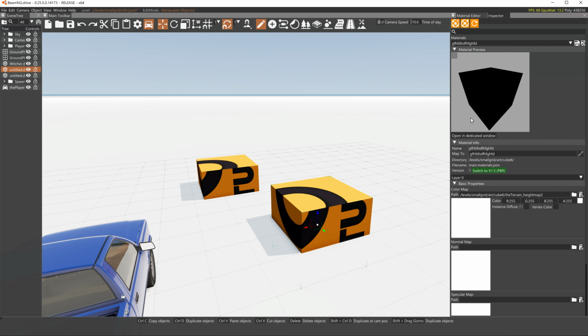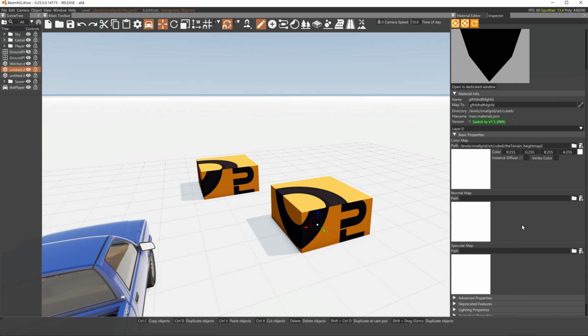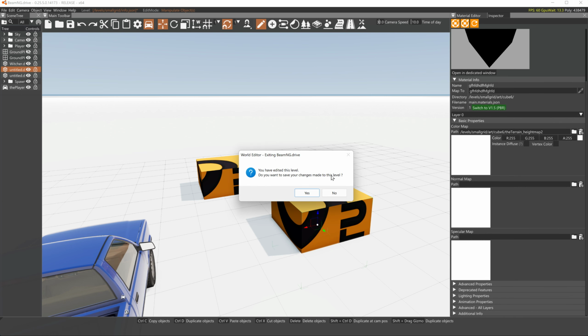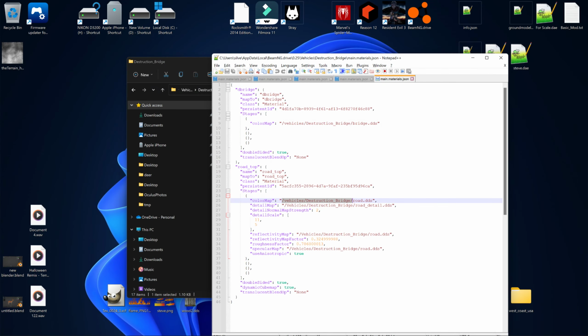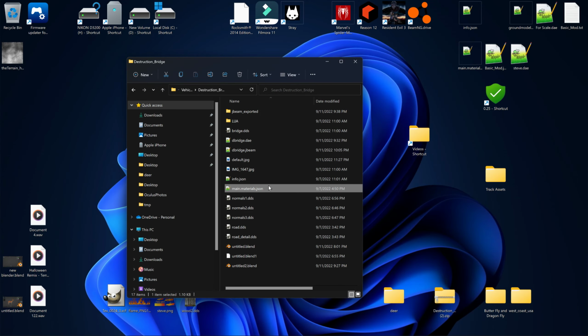Nah, this ain't working now. And that is power of 2 now, but you can see it didn't load it for whatever reason. It could be the temp folder. I don't know. Let's just look at the material file, see what the game did to it. Did it do anything at all?